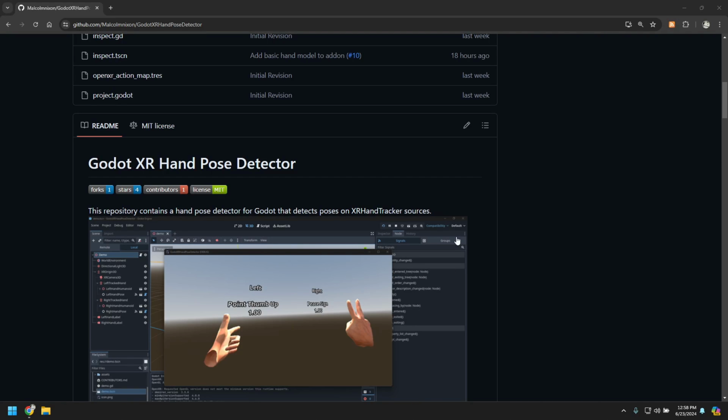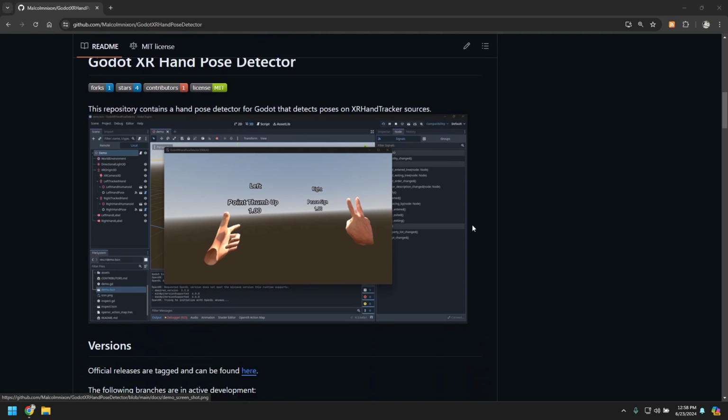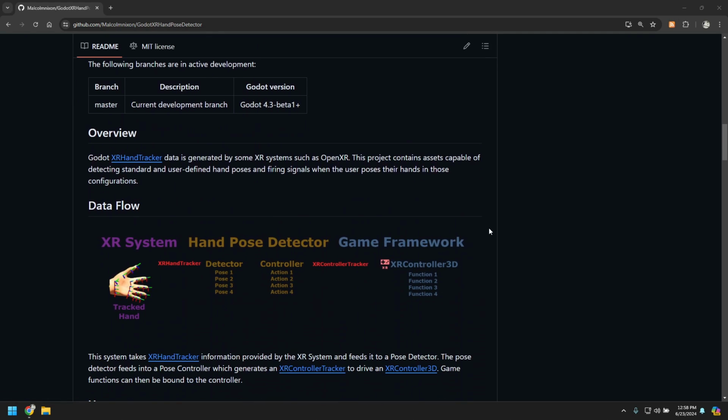Hi, today I'm going to show how to create a simple demo using the Godot XR hand pose detector and Godot XR Tools. So in making this demo, we'll be using the following kind of data flow. The XR system tracks the hands and generates hand tracking data. The hand pose detector looks for poses and feeds them into the hand pose controller, which creates a virtual XR controller tracker. And the game framework, in this case Godot XR Tools, will make some XR controllers that feed off of that and drive the game functions.